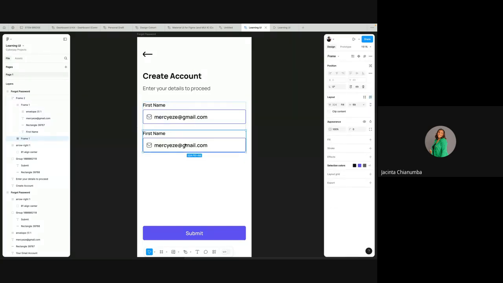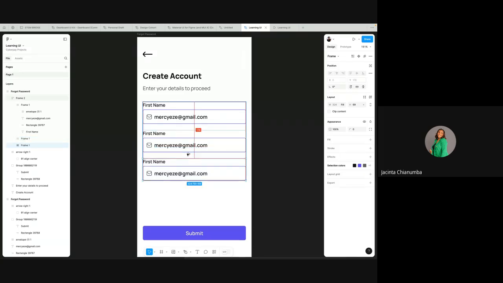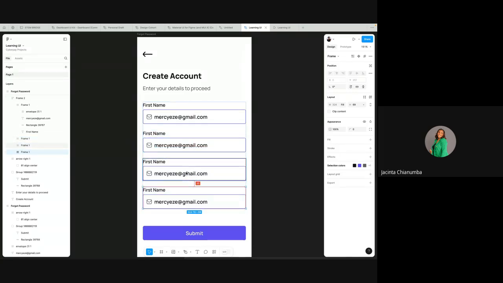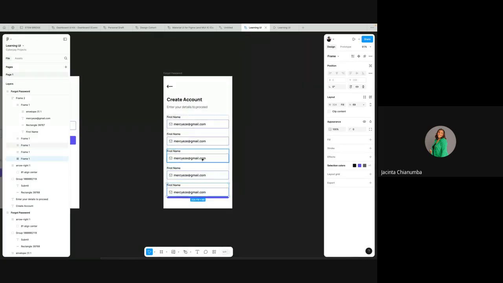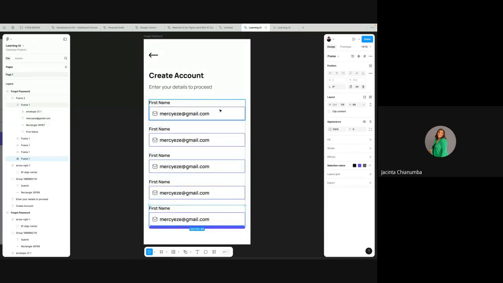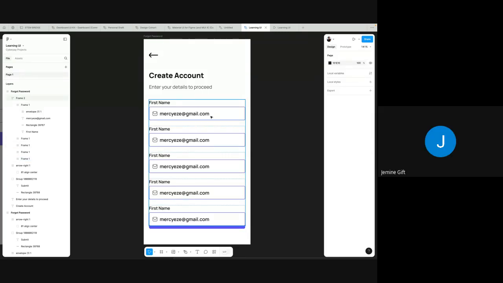You select one frame and you duplicate it, Control D. You can see it's still 20. Duplicate again, 20. Duplicate again, 20. So you can see we are duplicating the same frame within seconds because they are all on auto layout. Do you understand? Yes, thank you. Does anybody have any other question?